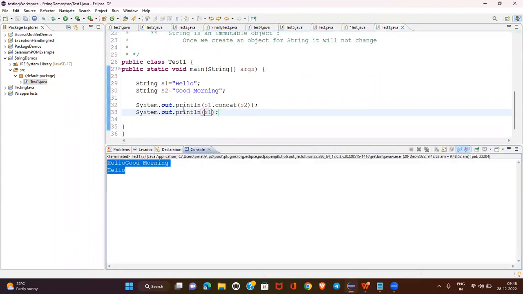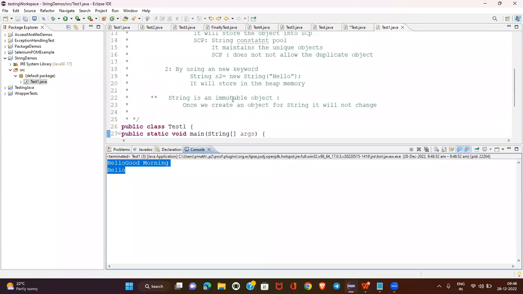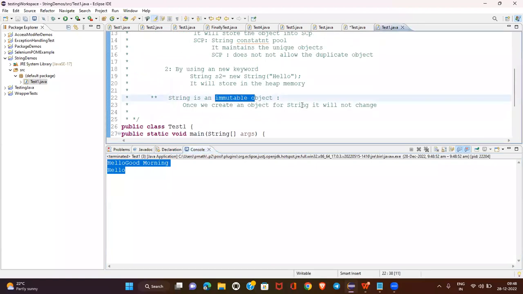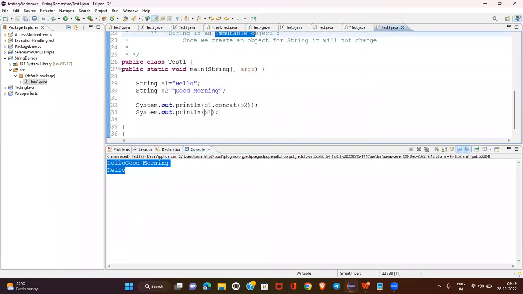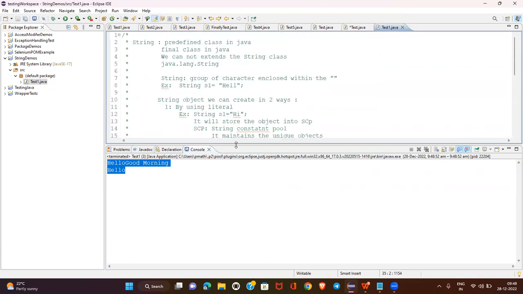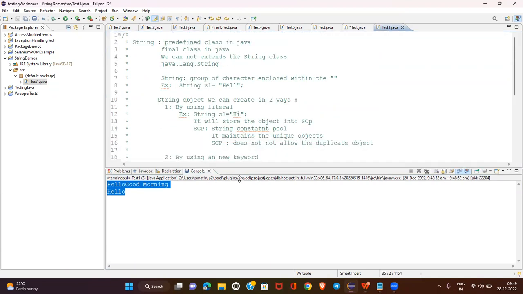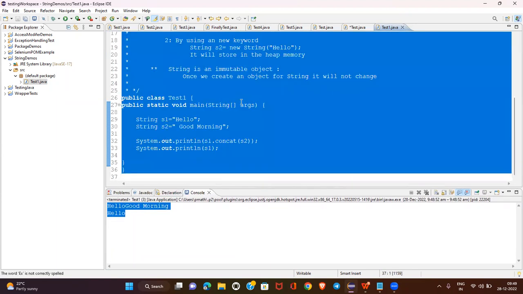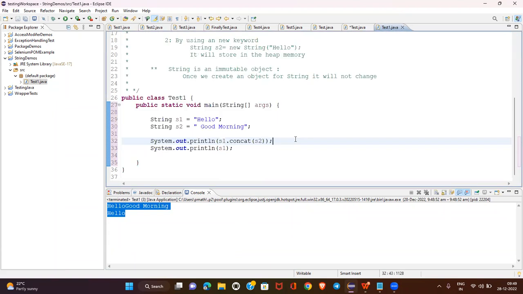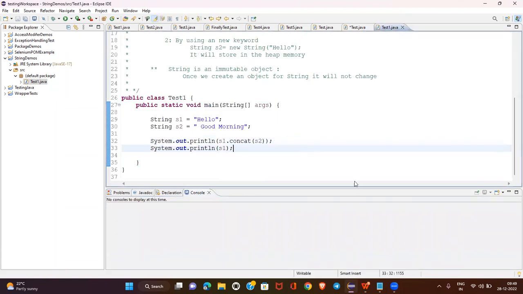So this behavior is called what? Immutable. Once you create an object, it will not be changed. So this behavior is called string immutability. Is it clear? These are all the points you should remember while you are working on strings. And most of the interview questions come from strings itself. So please practice these string concepts.